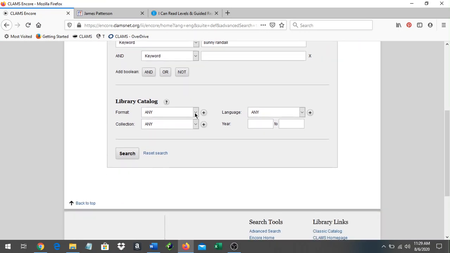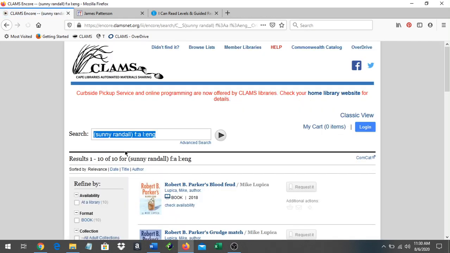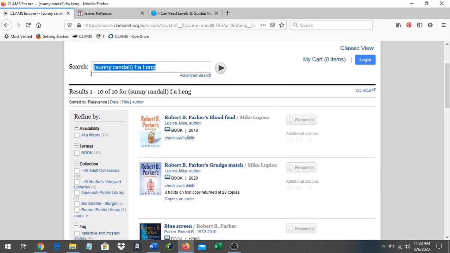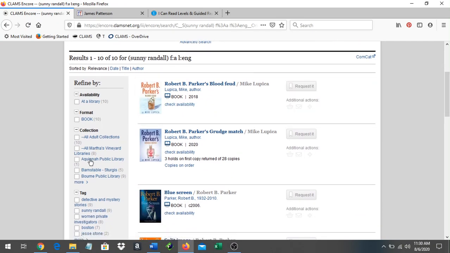I am going to choose to limit to book. I will not limit by collection, but I will choose to limit to the English language. And I'm going to hit search. Here you will see your search terms and that you have 10 results. You have an option on the left to refine. Today we will not refine.